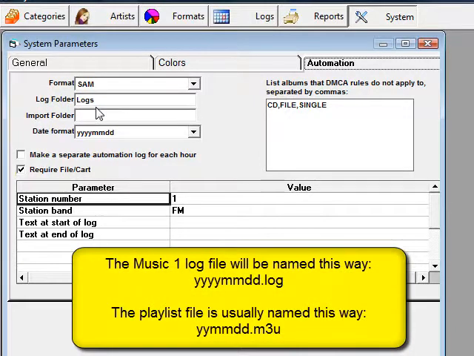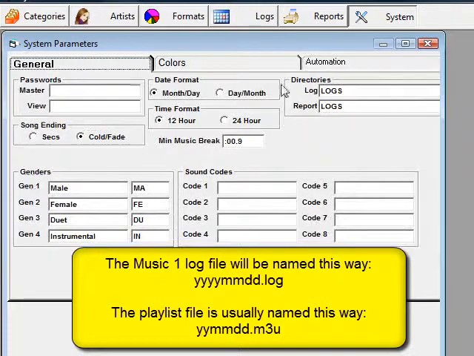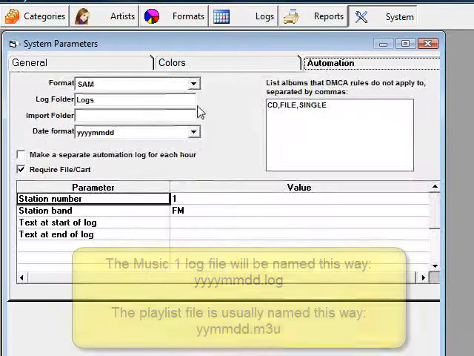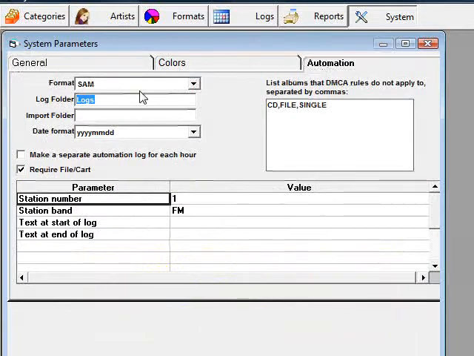You can have them both saved to the same folder if you want. Here we have the playlist going to the Logs folder, and here we have the log file going to the Logs folder. But it'll be more logical to have the playlist files saved into their own separate folder. If you type a name here, Music One will make a folder of that name.